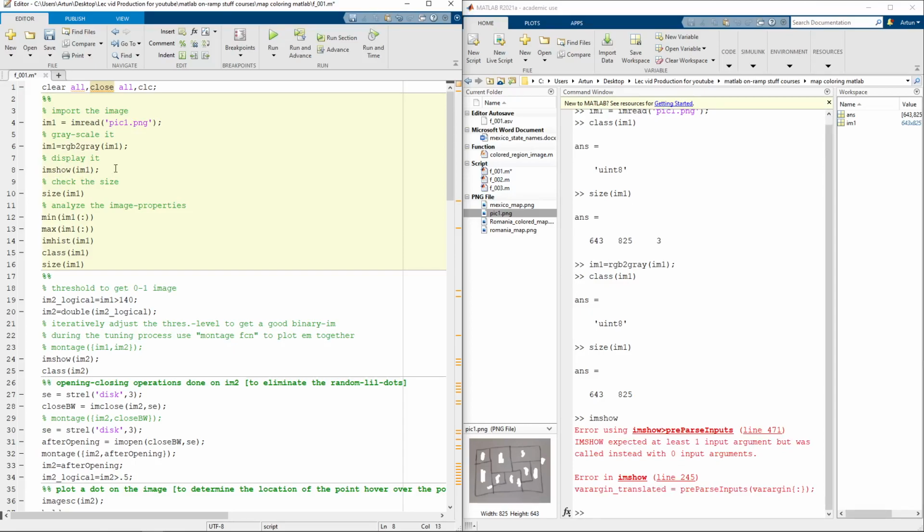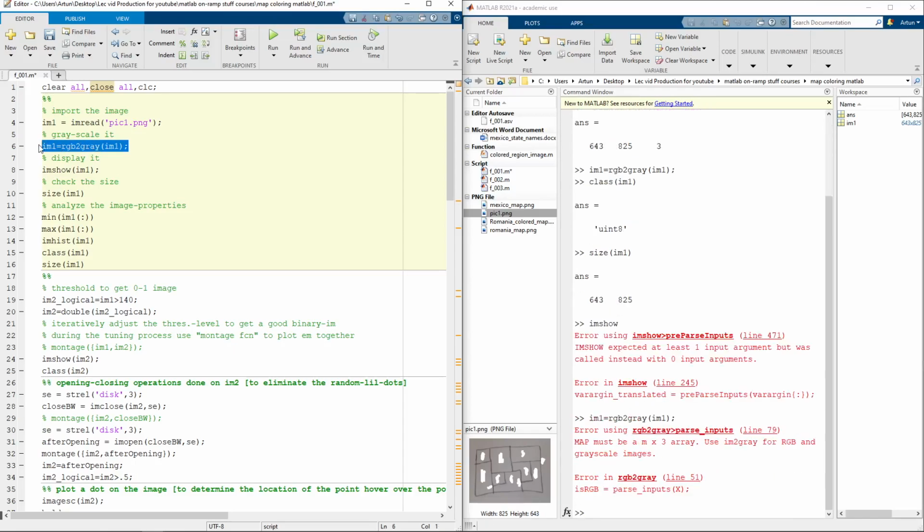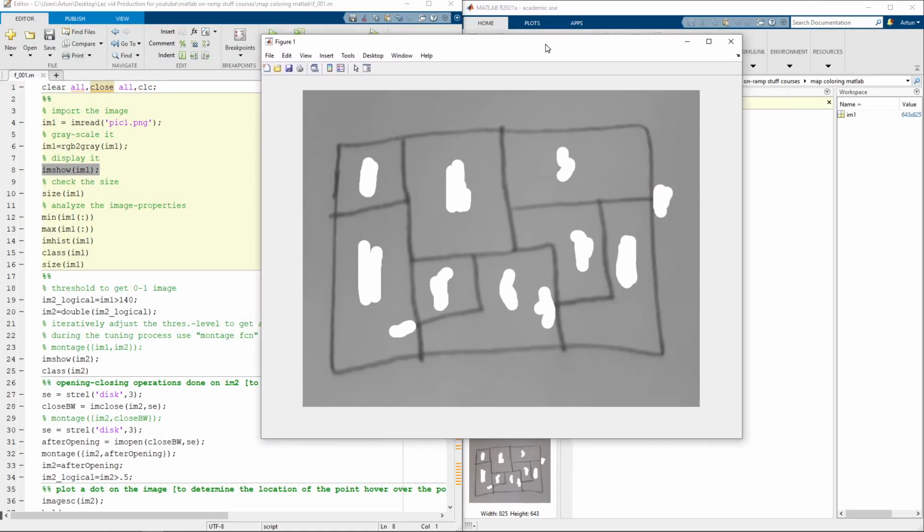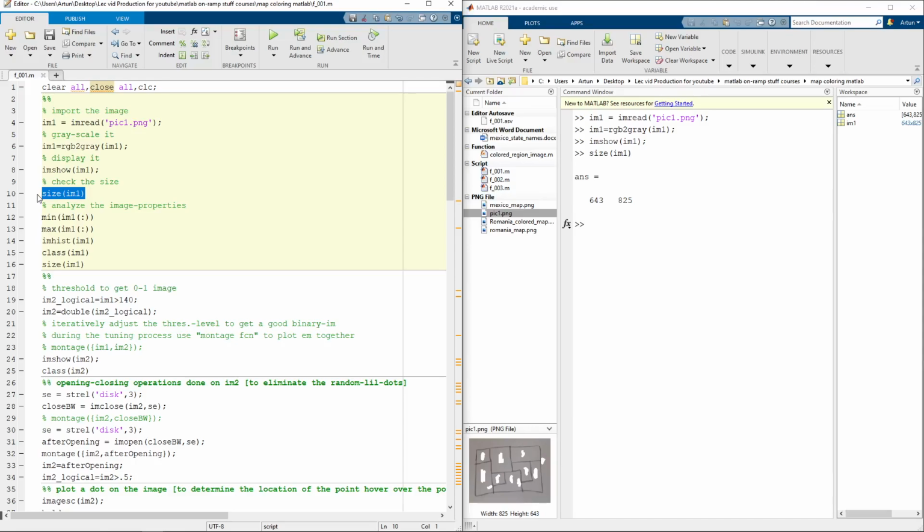What did I do wrong? Wait a sec. Let me just do that. This is 1, this is 2, this is 3. Okay, this is the image and figure. This is MATLAB's object. Let's check the size here: 600 and 800 something. And check the minimum value: 67. Maximum value 255. And we talked about that before.